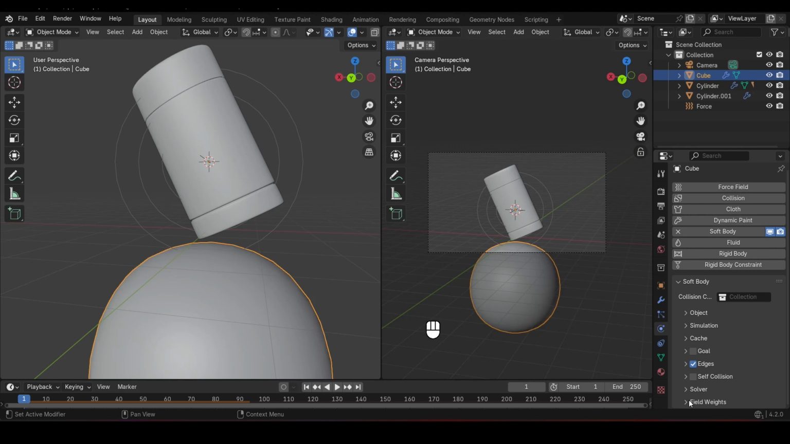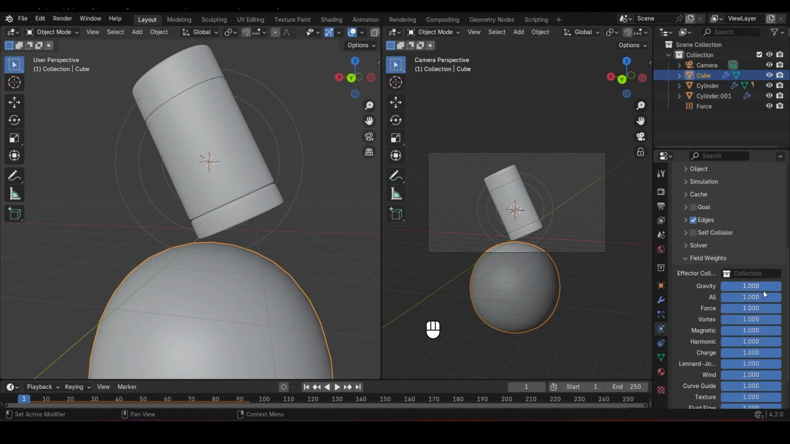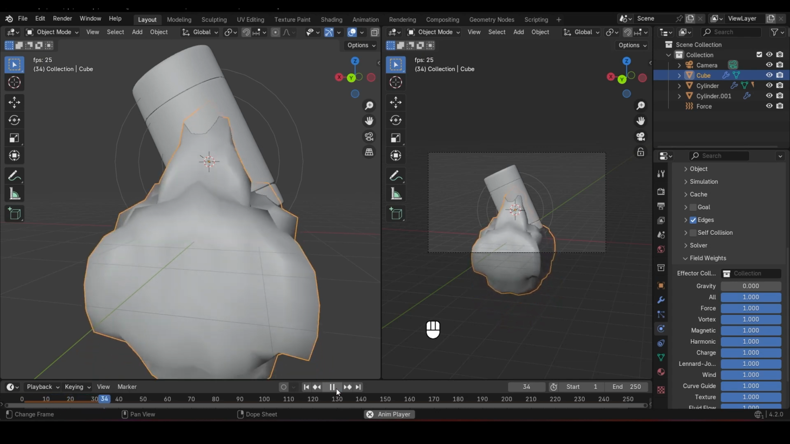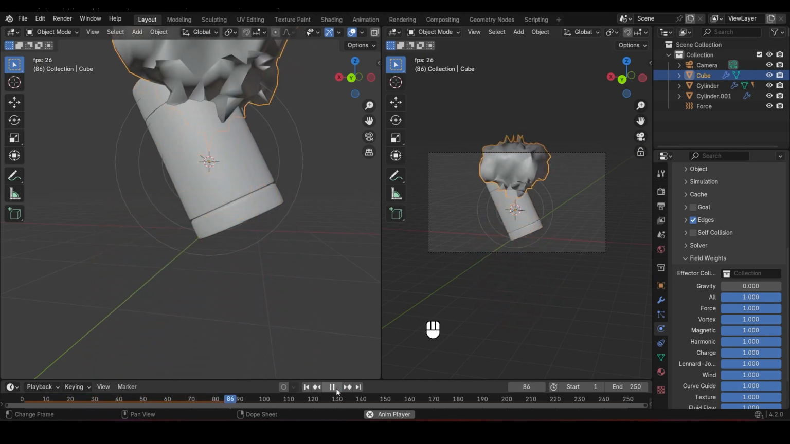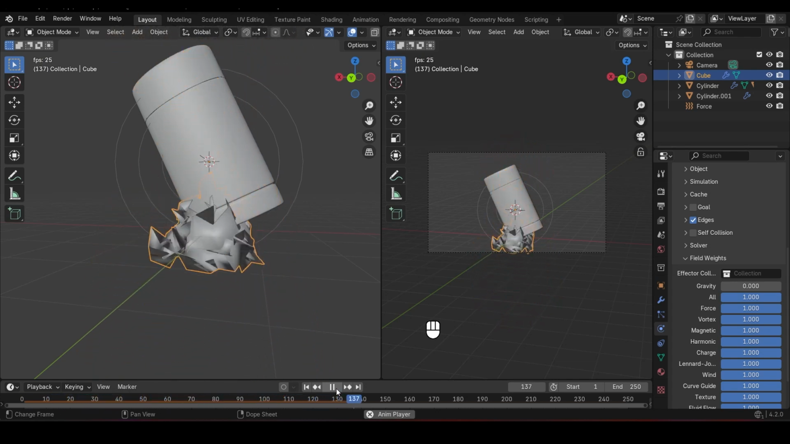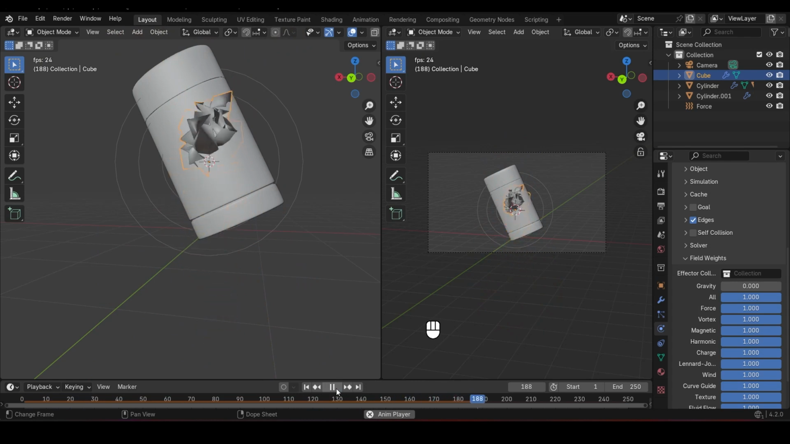To fix this, scroll down in the soft body settings to the Field Weights section. Reduce the gravity to 0 by sliding it down to 0. This change will keep our sphere floating and free to move inward, drawn by the force field. If we play the animation now, we'll see our sphere getting pulled in, giving us a nice effect.